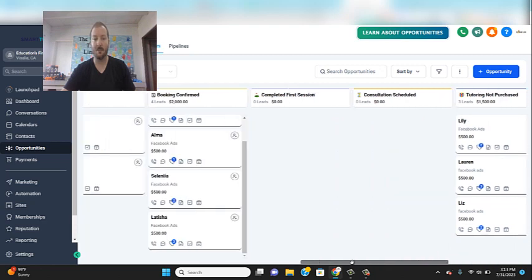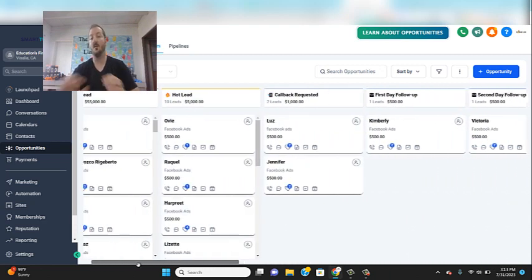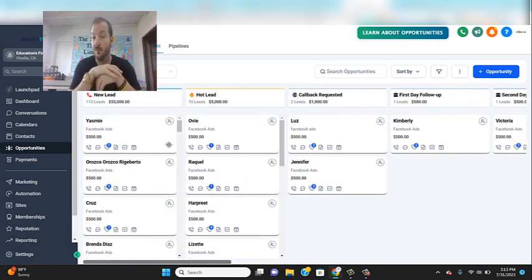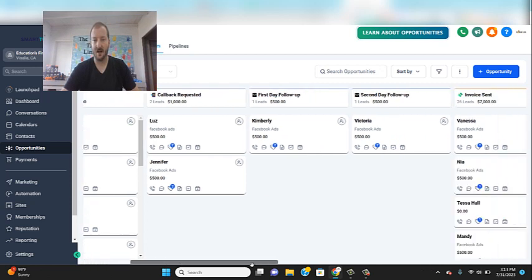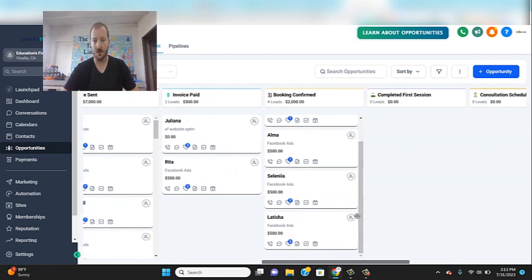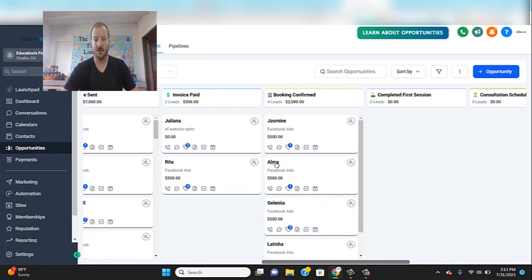So this is kind of what my pipeline looks like. Over the past couple of weeks, I've been making improvements to my follow-up. I'll actually go in and show you some of the follow-up right now. For example, let's say booking confirmed. So for example, Alma here. Let's pop into her account real quick.